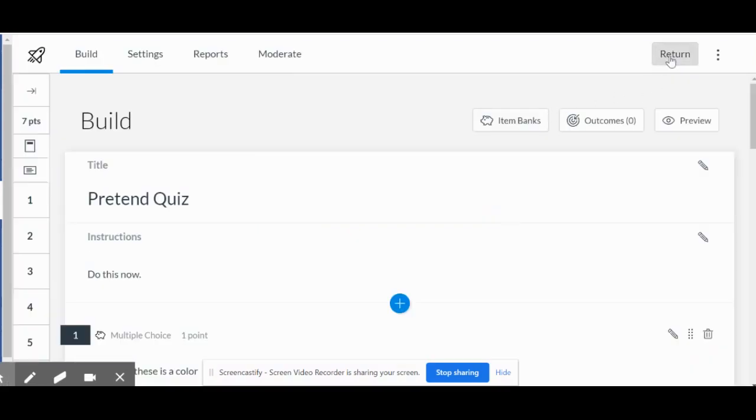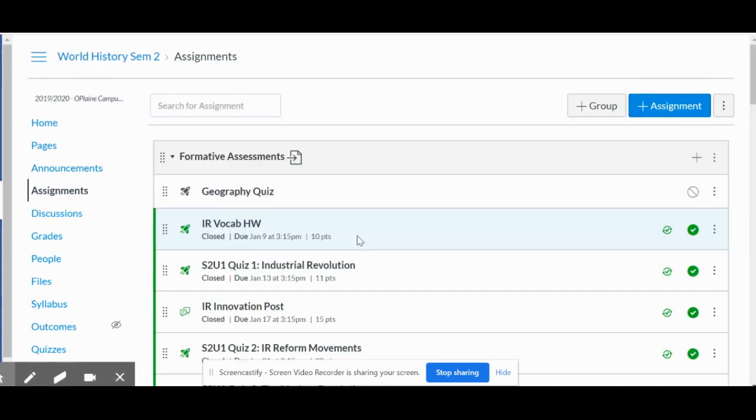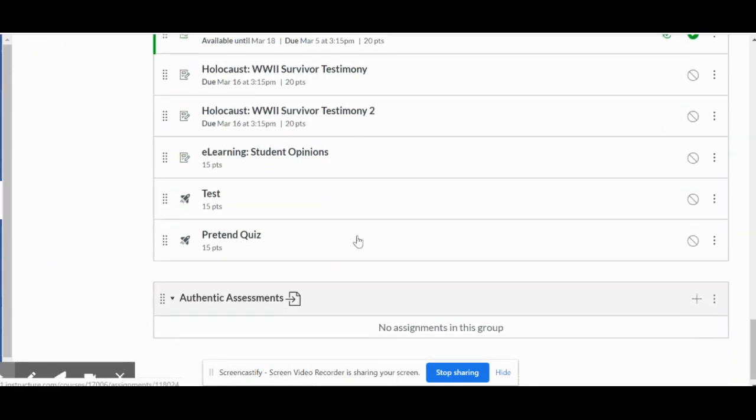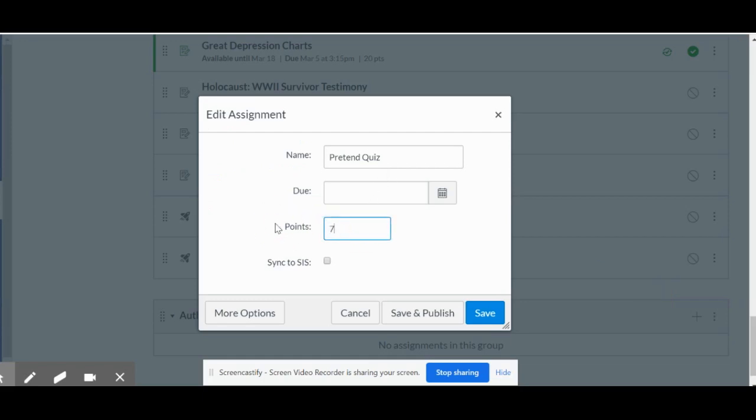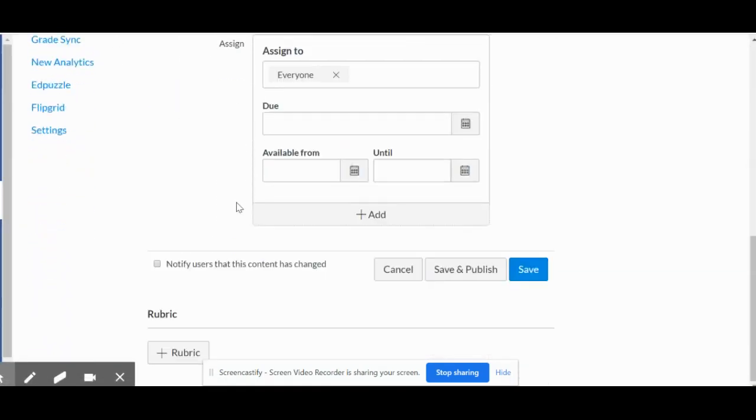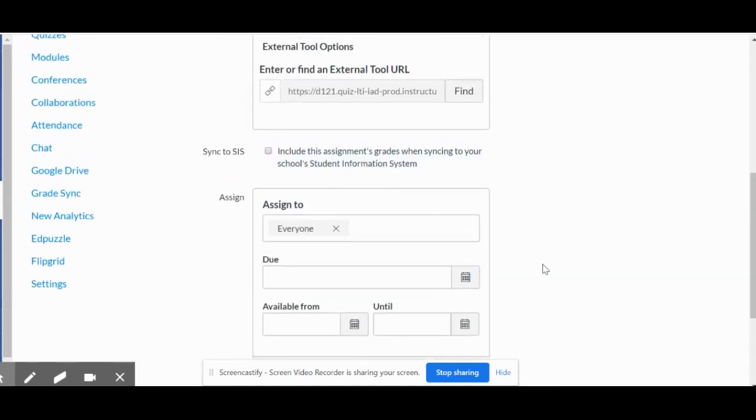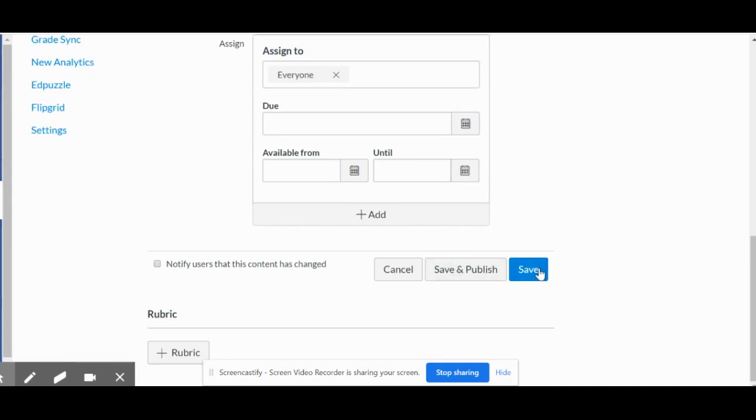Now to fix that part with the points, you click return. It'll take you back to your whole list of assignments. And to change your point value for what goes into PowerSchool, you have to click these little dots, click edit, change this to 7. You would click sync to sys. I won't do that. You'll want to make sure click more options so that you can give it when it's due, when it's available from, so when it shows up on Canvas, when it goes away from Canvas. Obviously, if you wanted to go to PowerSchool, click sync to sys, and then you would click save and publish.